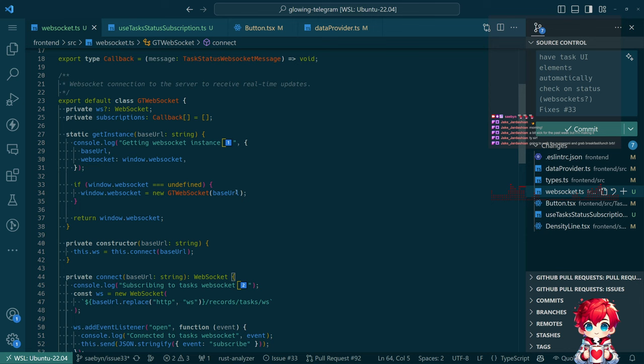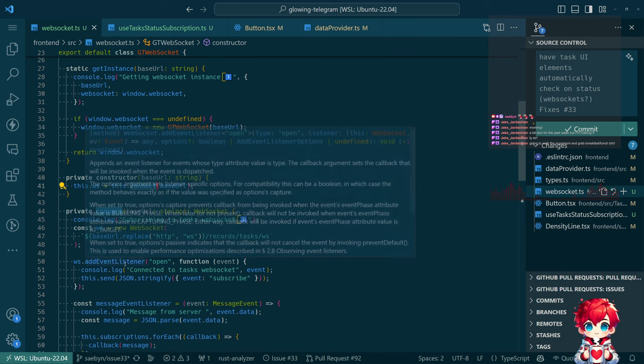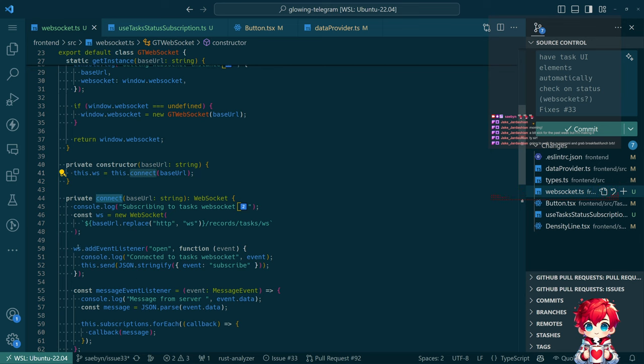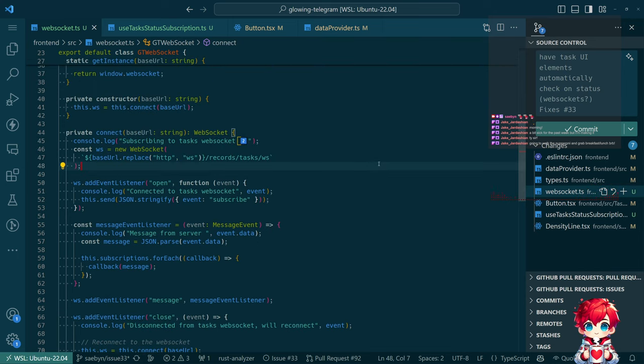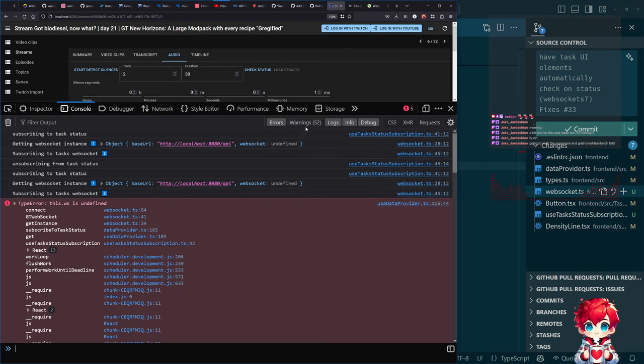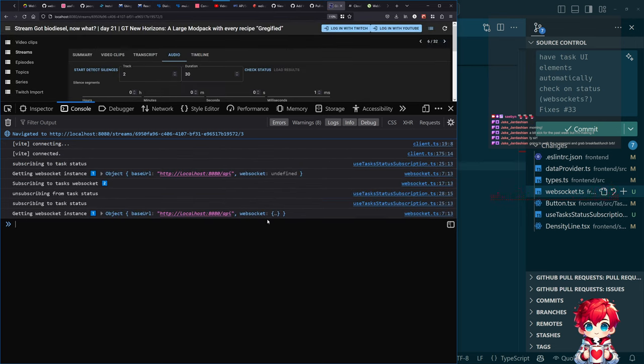Which is why, ideally, I'd want the setup stuff to be inside of the constructor. Now I'm in a situation where I must call this method in the constructor and set this. But when connect is running, this.ws may not be set. There's a lesson here, I feel. But before I get ahead of myself, let's see if this has addressed the thing. There we go. So first time undefined, second time it is defined.